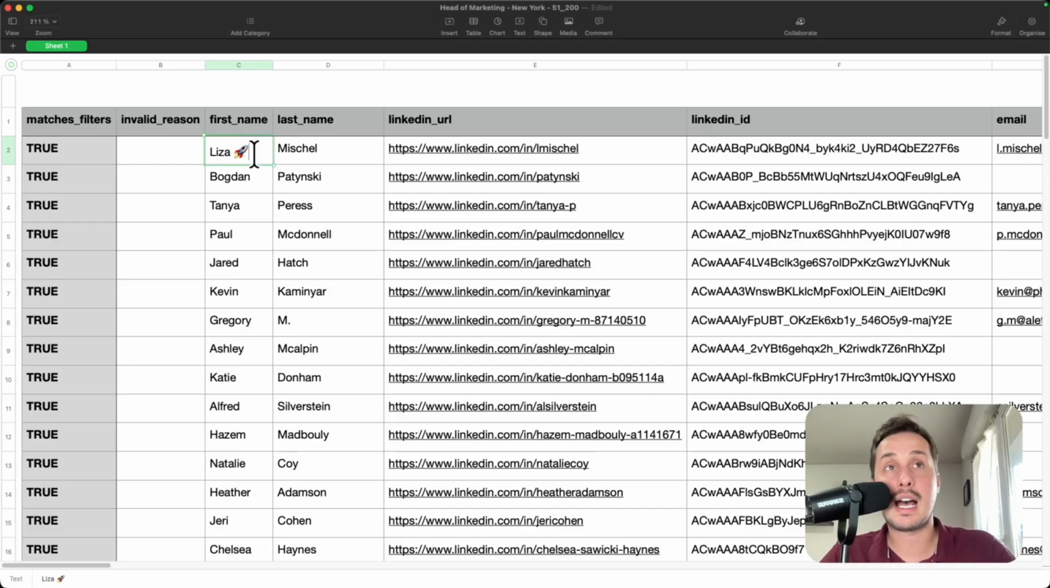For example, you don't have Lisa with a rocket emoji at the end. So if you want to say in your messages, hi first name, you don't have any problems. So basically with this feature, you don't need to waste your time to clean the data because we do it for you.